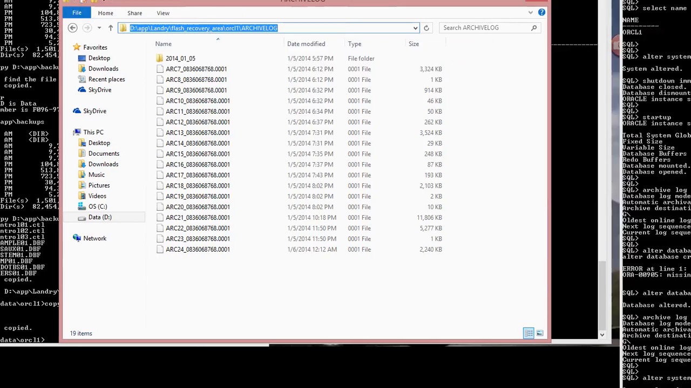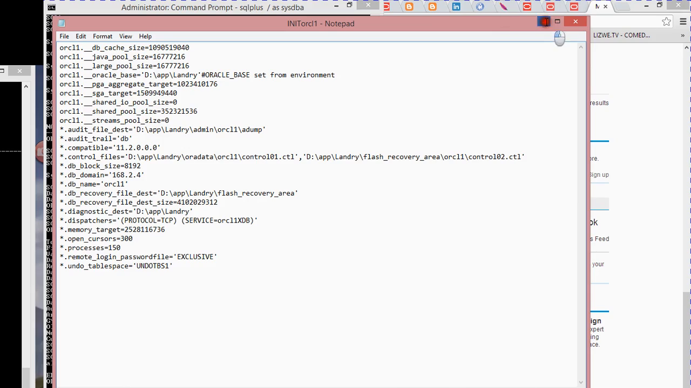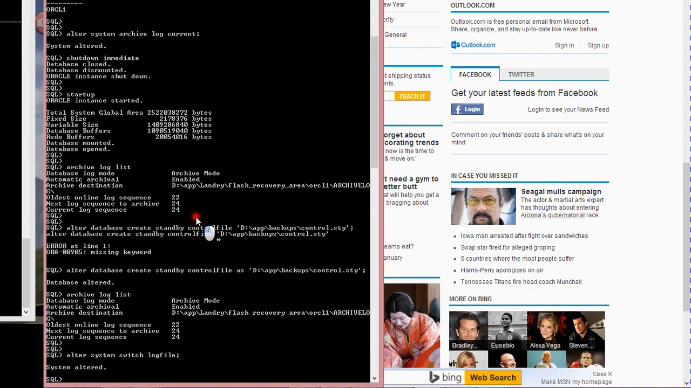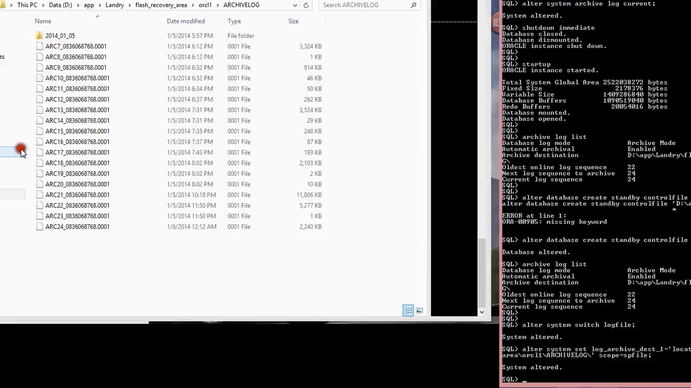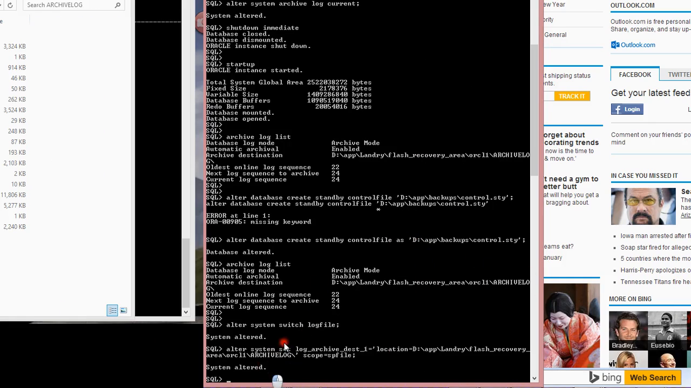So what I did is I copied this environment. I went to my database, and I issued the command alter system set log_archive_dest_1 equals location equals archive log, and then I close it. Scope equals spfile. So once you do that, system altered, and again your command is changed to spfile.